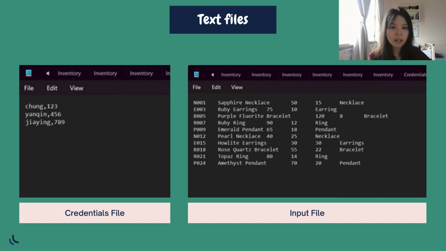So the second picture is the input file. The first column is item code. The second column is item name. The third column is unit price. The fourth column is quantity and the last column is the type of jewelry. So here are 10 items of information in our crystal inventory management system.